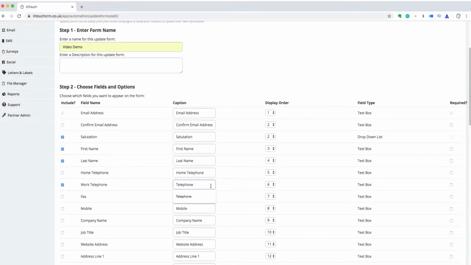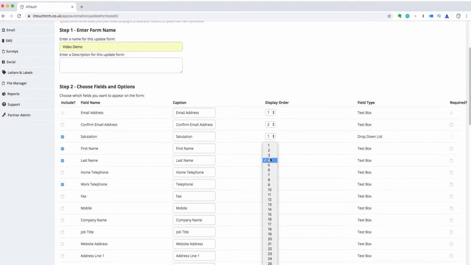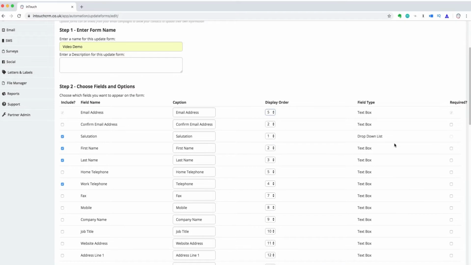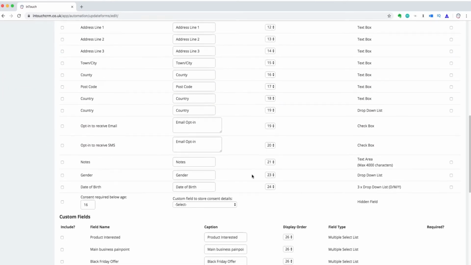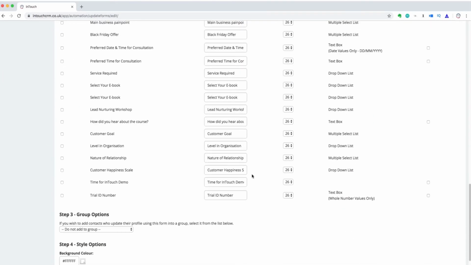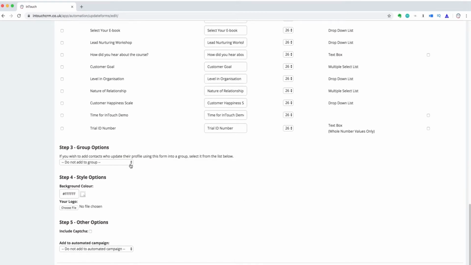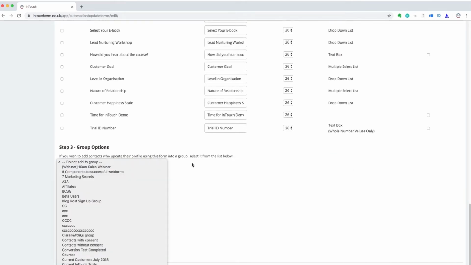Adjust the order of the fields by selecting a number from the drop-down menu here. And finally, check the required field box if you want to make it a compulsory field. The next step is to choose a group. This means that anyone who completes the update form will be added into the group you select.